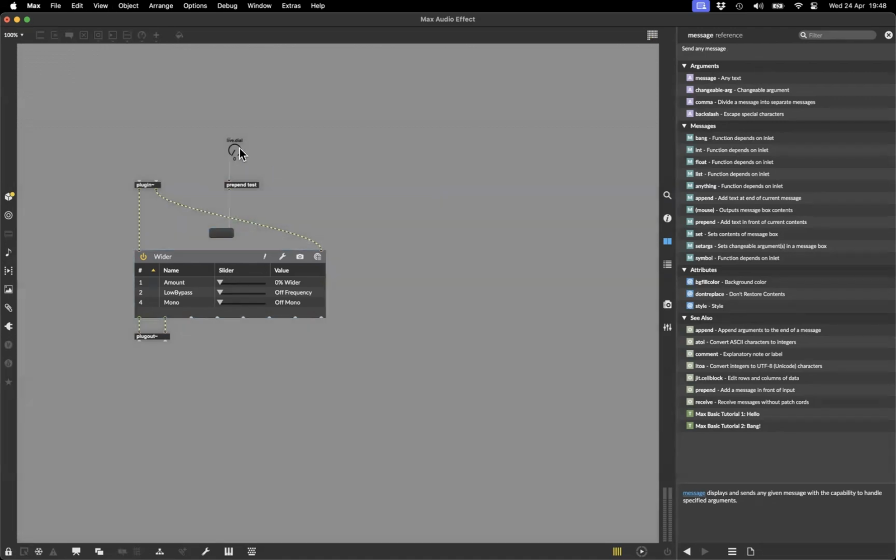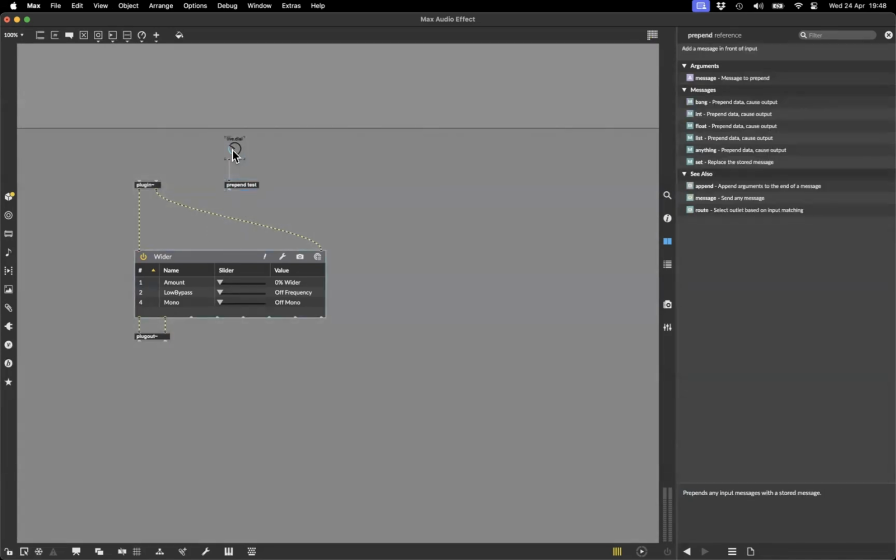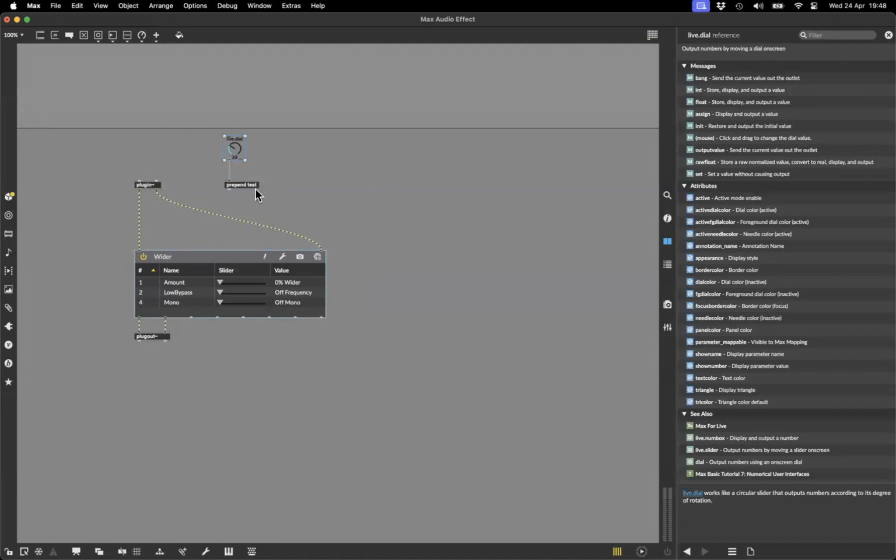If I press Command E to lock my patch and I move this dial now, notice how I'm getting the message test and then a number out of that dial, which is obviously the number of the dial. Whereas if I just connected the dial directly to that, I'm just going to get the number. So this prepend object adds a message before a message that we might be sending.